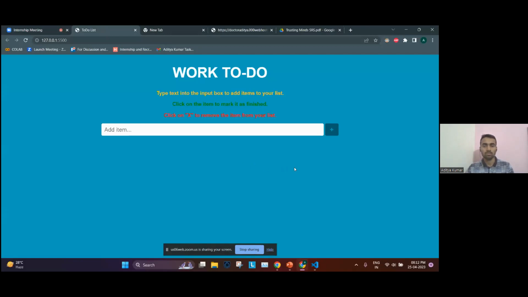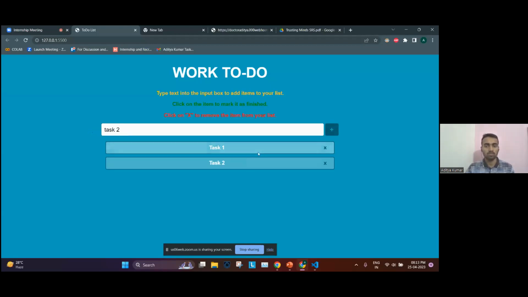So here's a simple to-do list which I've made using JavaScript. You can add an item here like task 1, task 2. I can write my task here, and as I click on this add button, it gets added. I can also delete them using this cross button, and if I have completed it, I can click on them and then they turn green, which is a useful feature.